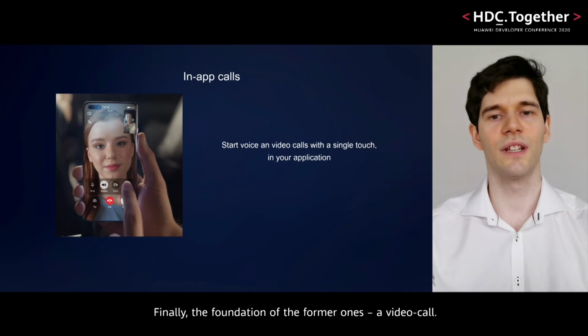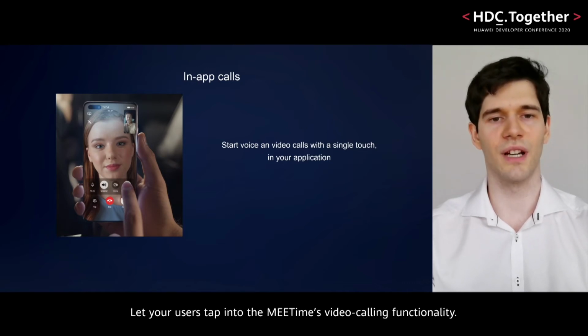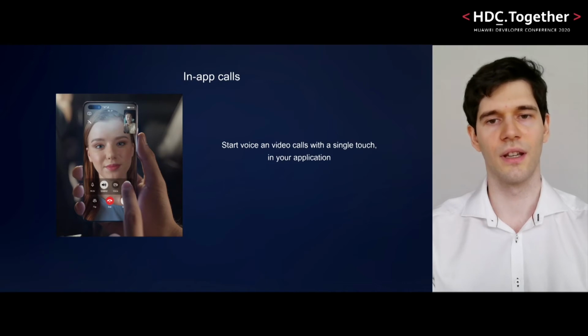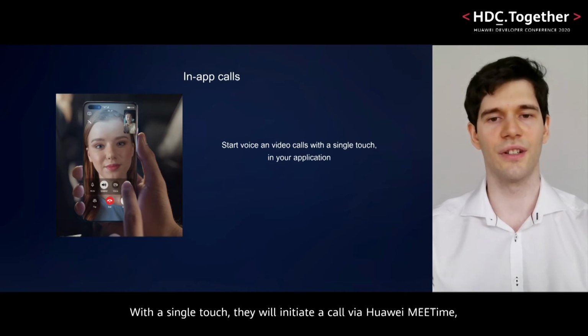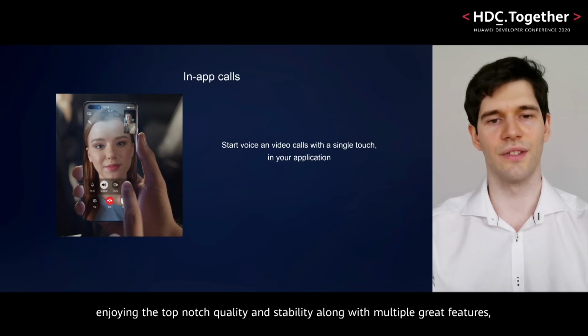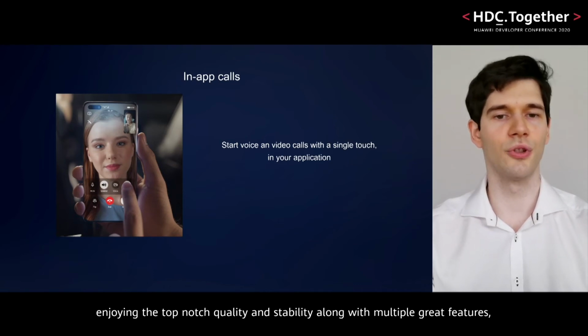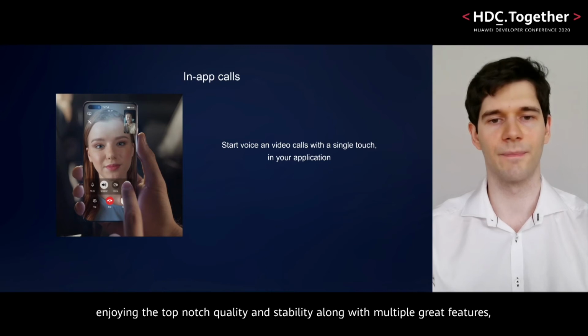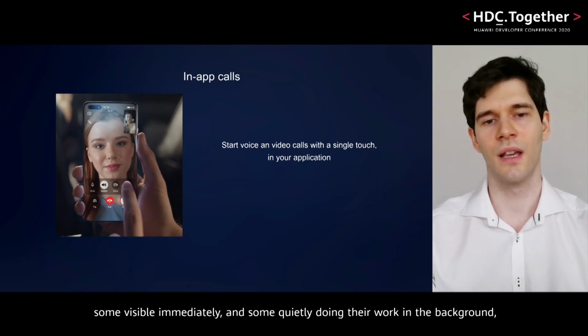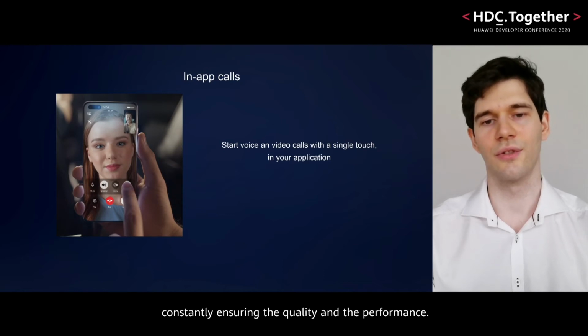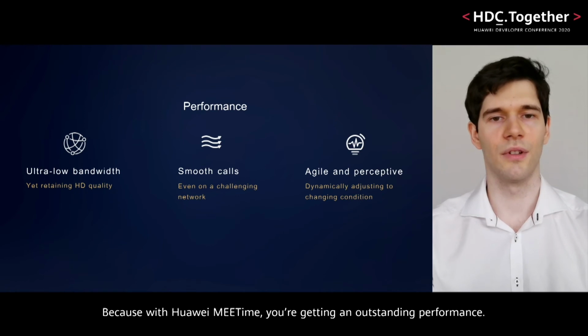Finally, the foundation of the former ones, a video call. Let your users tap into the MeTime's video calling functionality. With a single touch, they will initiate a call via Huawei MeTime, enjoying the top-notch quality and stability, along with multiple great features, some visible immediately and some quietly doing their work in the background, constantly ensuring the quality and the performance. Because with Huawei MeTime, you're getting an outstanding performance.